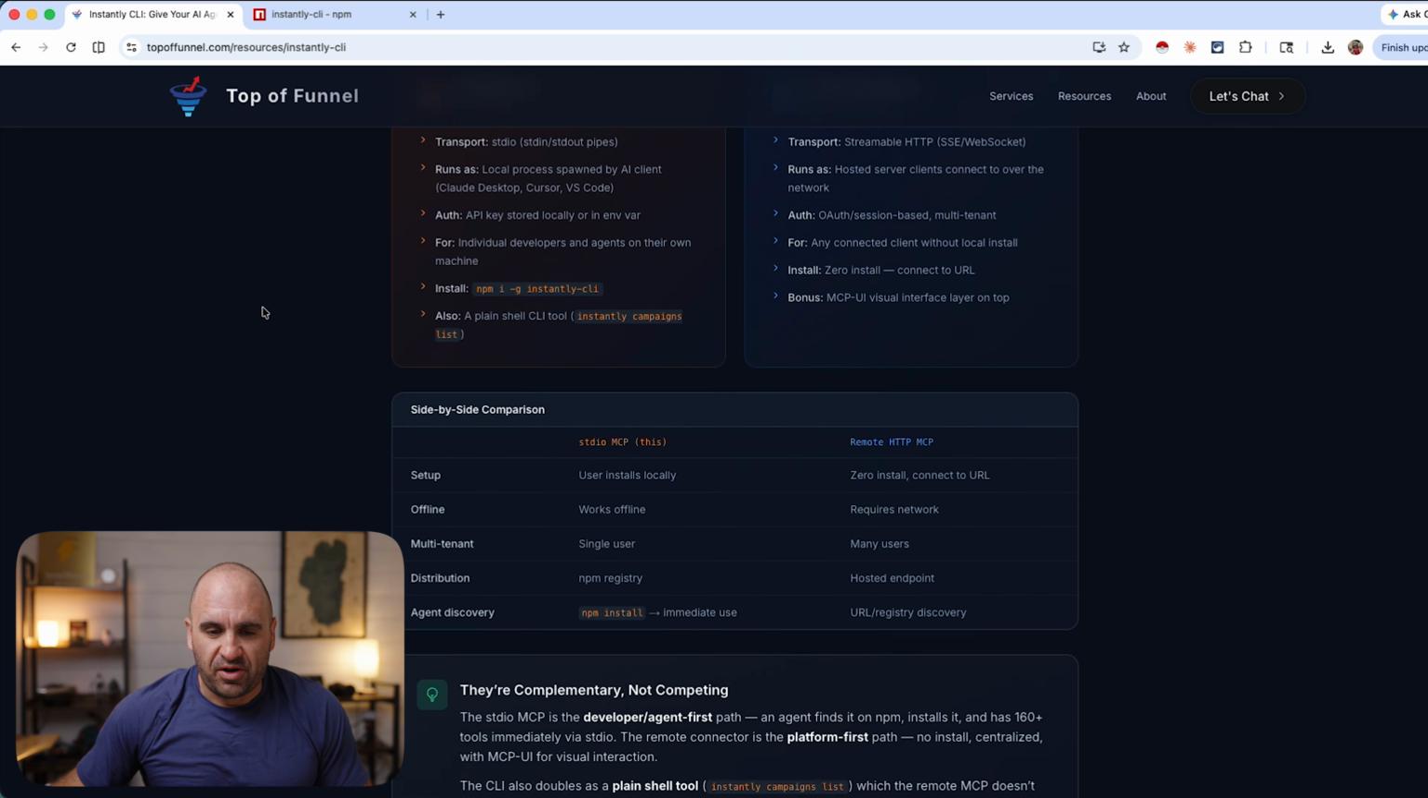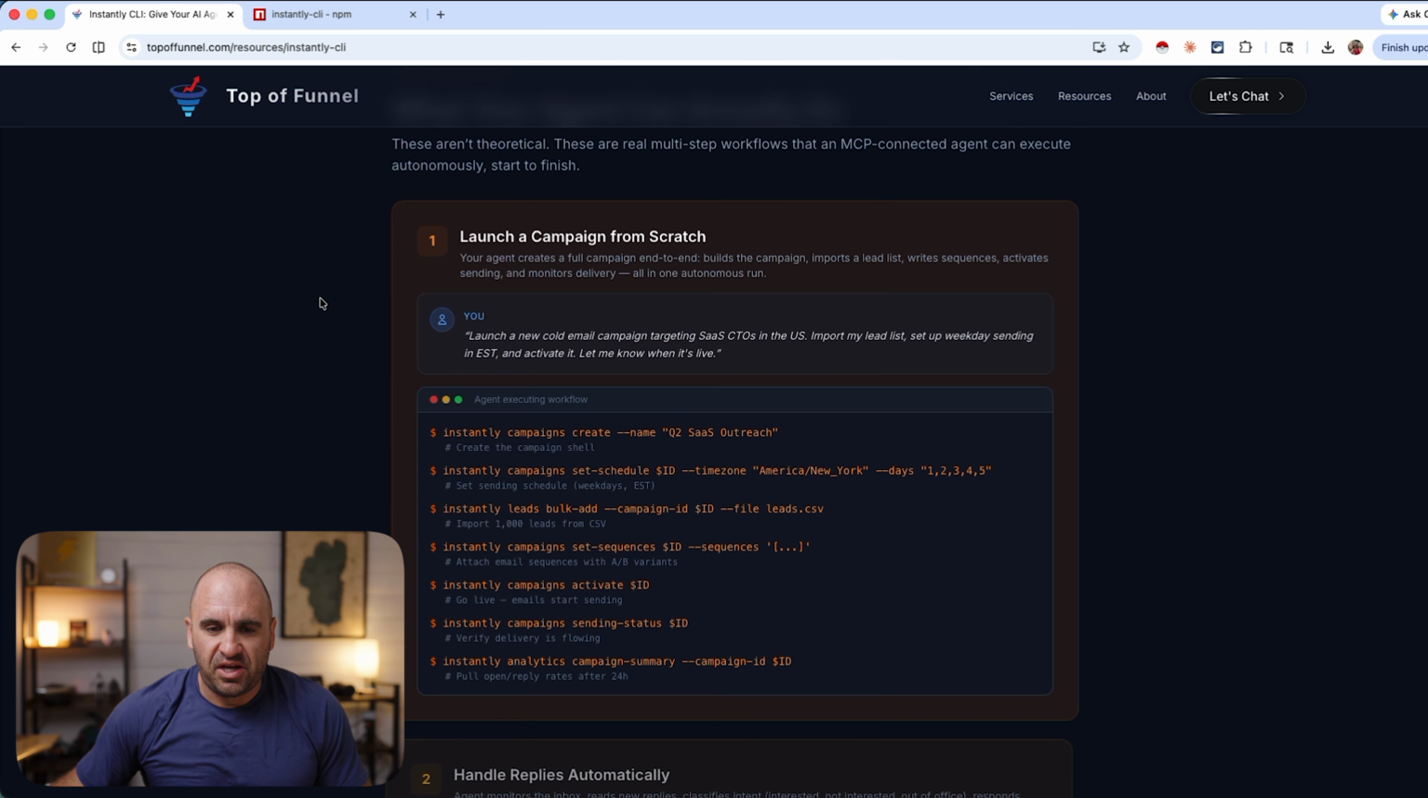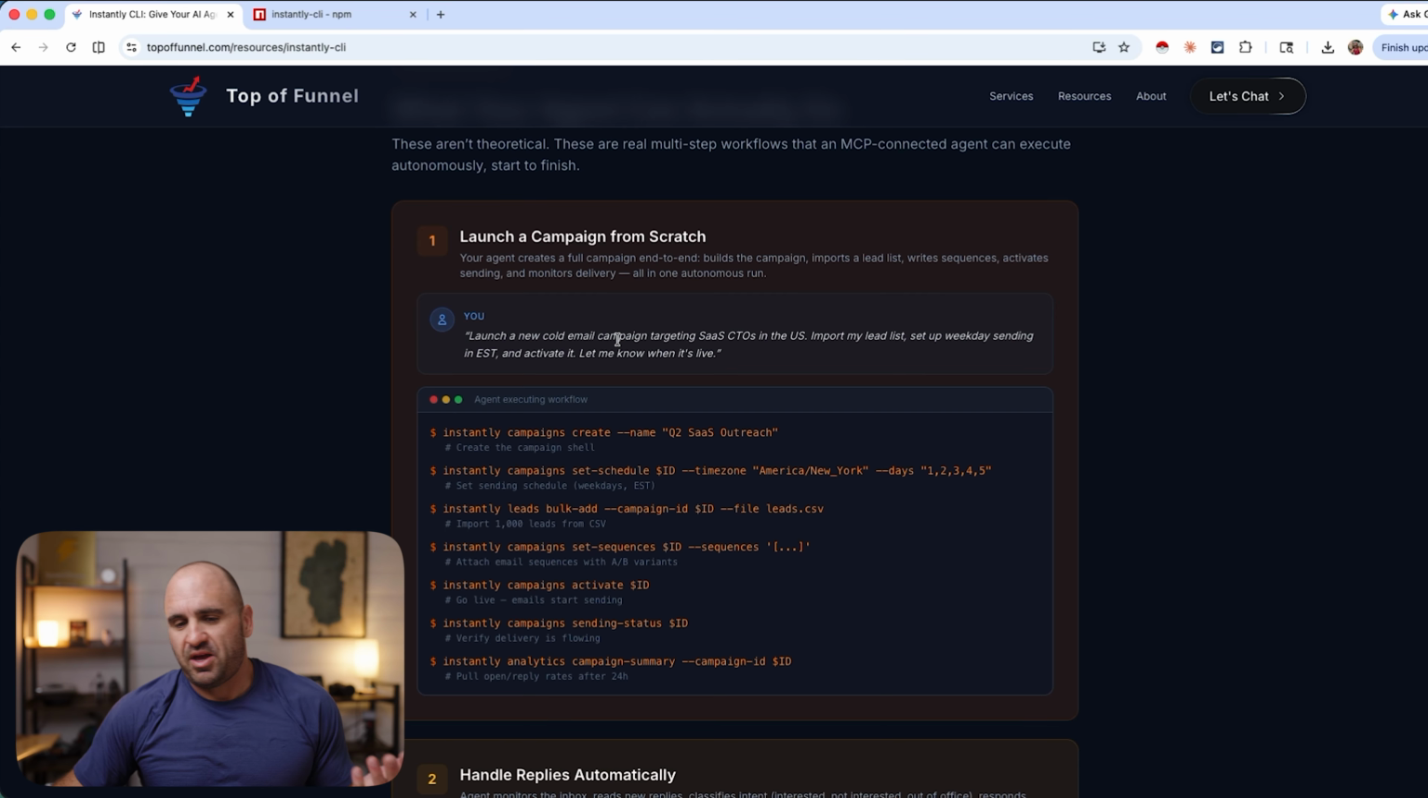And if we scroll down here, some of the use cases you can see here: launch a new cold email campaign, testing, et cetera, okay? And then literally the agent will go into it. It will use the terminal and it will execute commands just like this. Instantly campaigns create, right? That's the command. And then we have flags and then it would create it. So it literally goes in a sequence of things here.